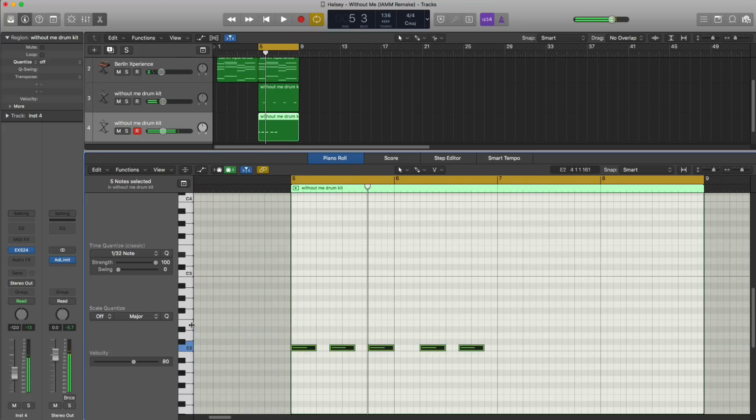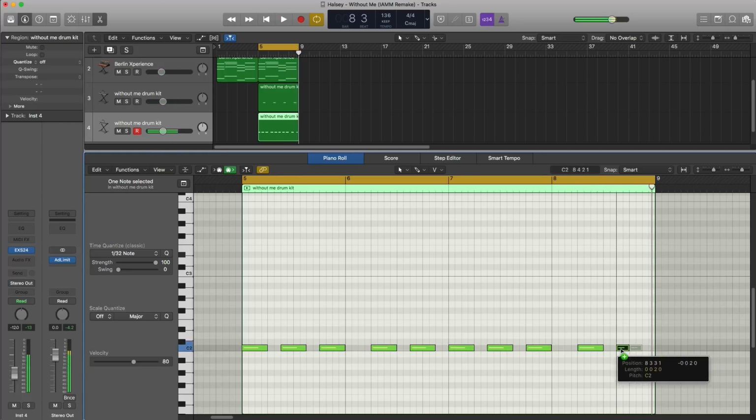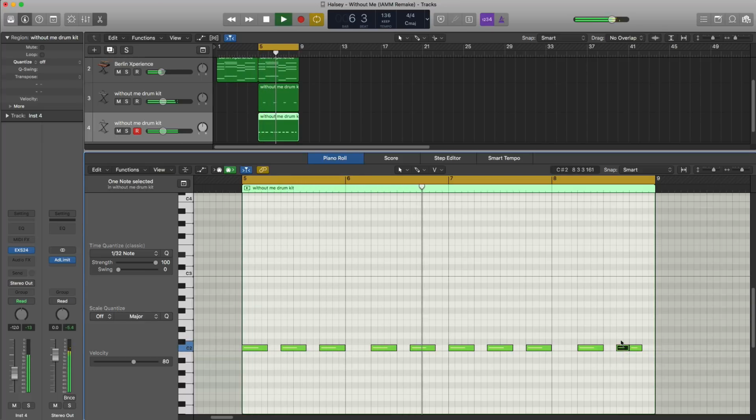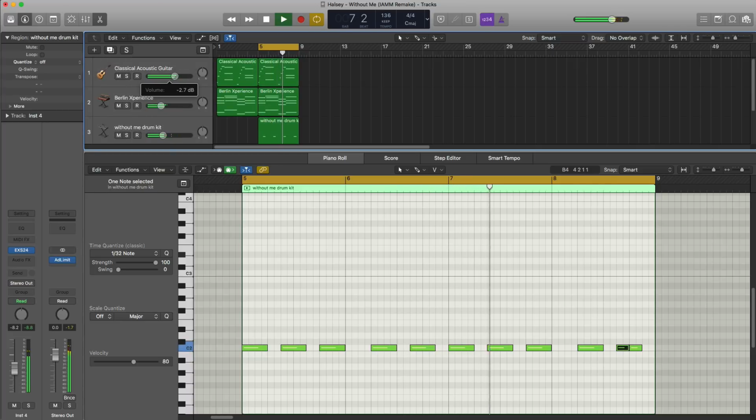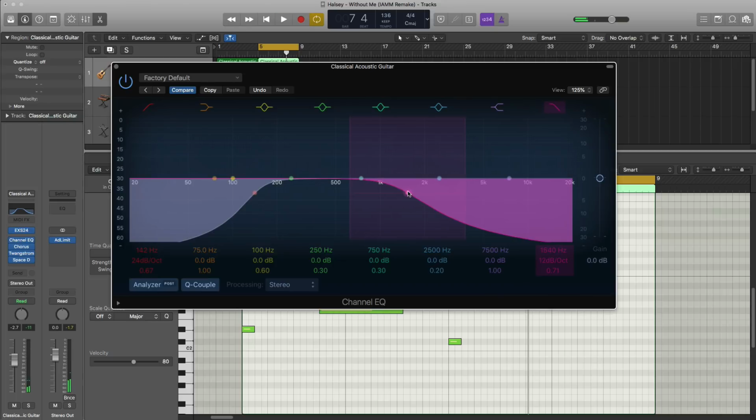Actually, I think this just repeats itself. And then we get a little stutter happening over here. Do a double tap. I may take a little bit more top end off this guitar.